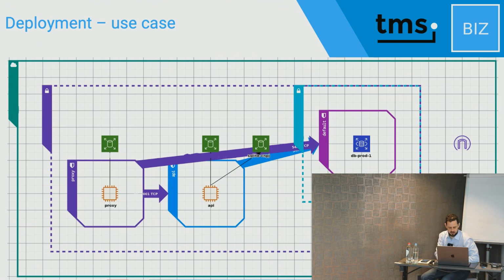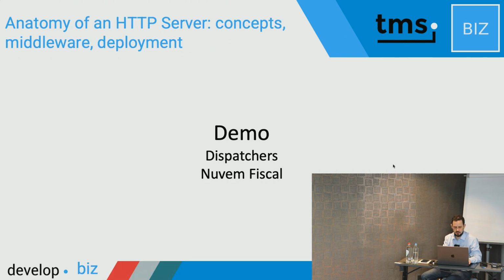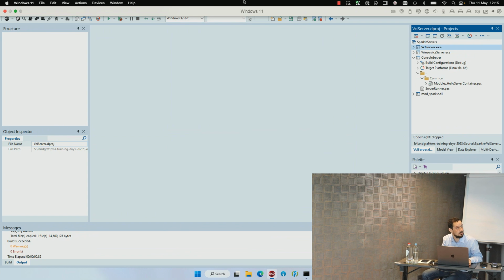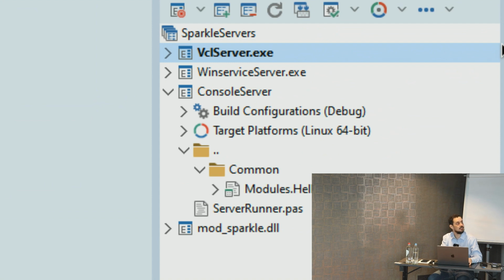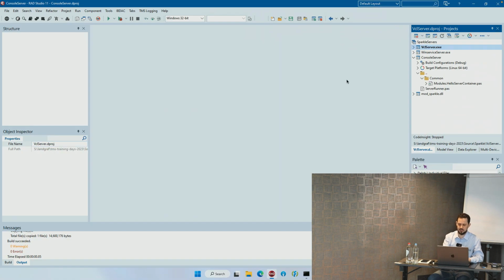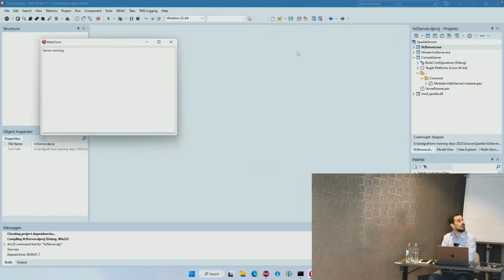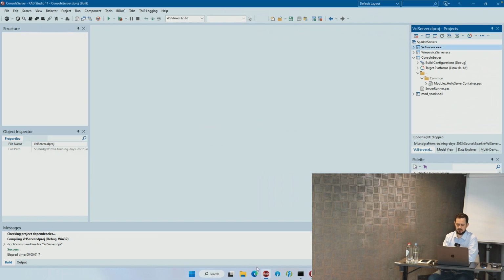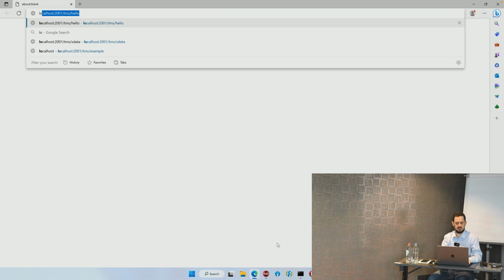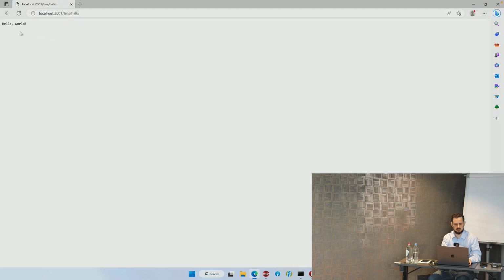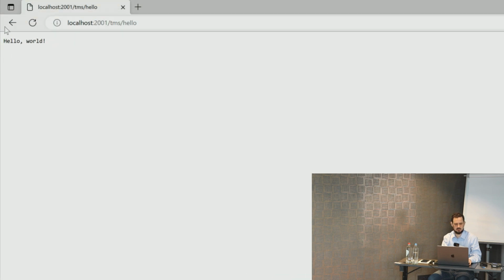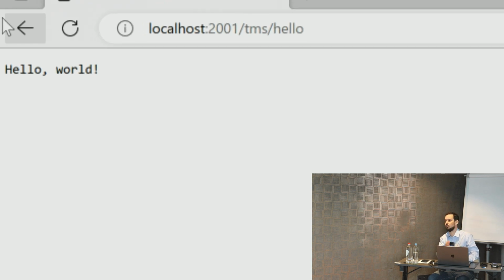Okay, let me give you some code here. When I mentioned the dispatchers, here is our Sparkle application. I will run this first one. Okay, this is our host application, which is a VCL application. Okay, the server is running at this address here. All right, localhost/tms/hello.